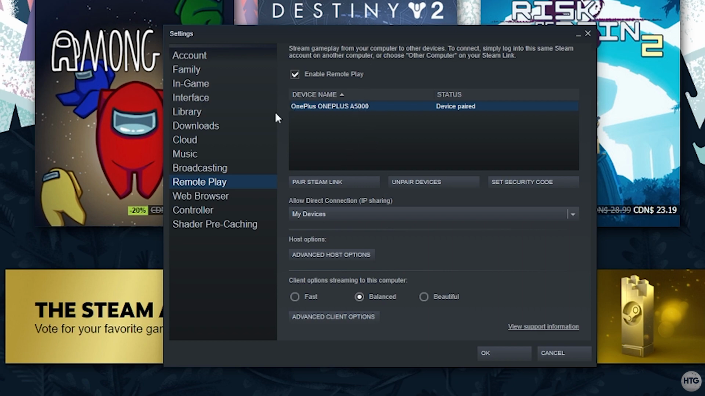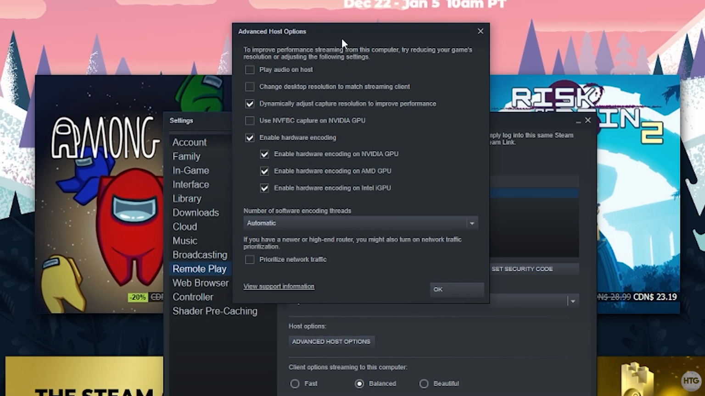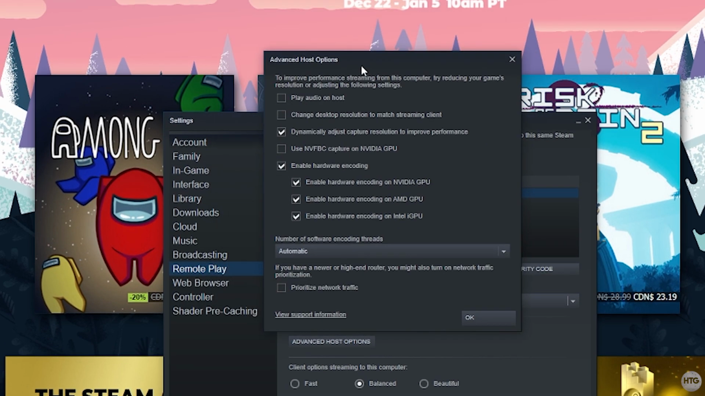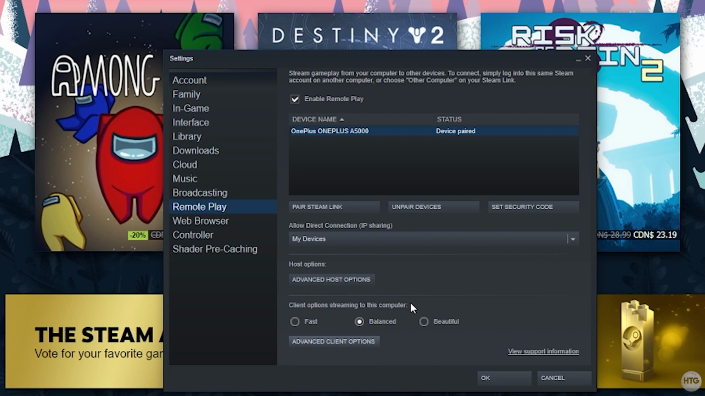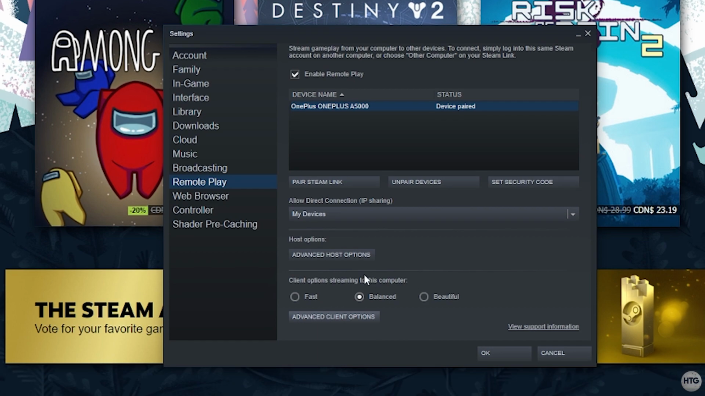So there's a few options we can mess with if you would like. We have some advanced host options here. I don't really know too much about these settings here, but if you know what you're doing, you can go ahead and tinker with these. I'm just going to leave these default for now. But one setting we're probably going to want to take a look at is the client options here.